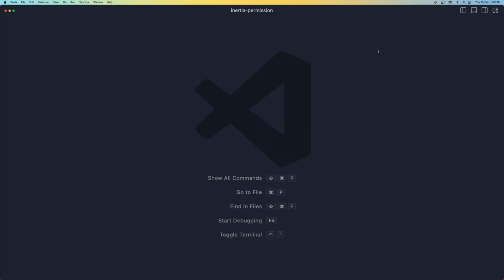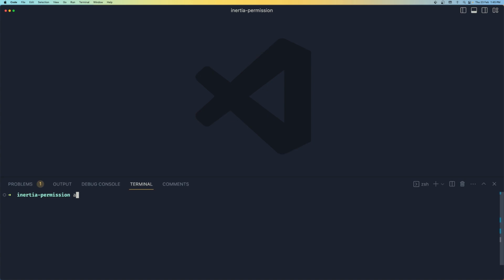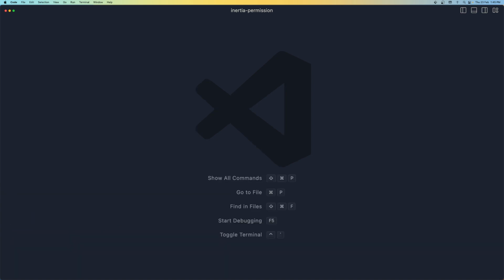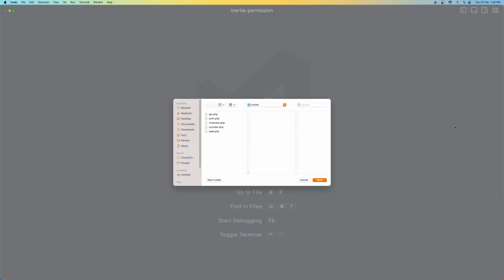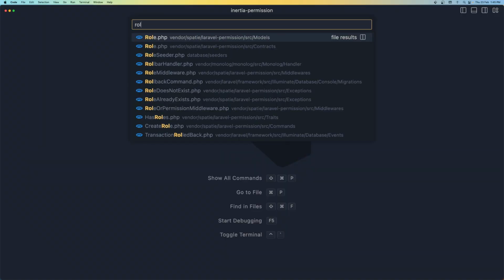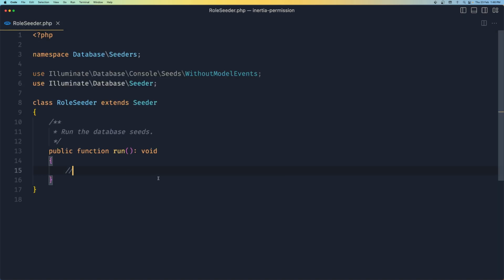Open the VS Code, and first I'm going to open the terminal and say artisan make seeder, and let's name first the role seeder here. Then let's make the admin seeder. Okay, let's close them and let's open the role seeder here, and let's create 2 or 3 roles.